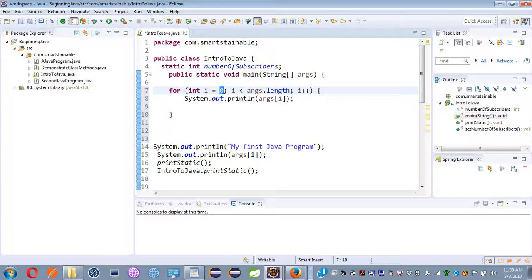Now when it increments to 3, it checks. Is args.length less than or greater than i? Well, if i is 3, is 3 less than 3? No. So at the third time that I've incremented it, it will no longer go through the loop. This condition here will no longer be true, which will stop the loop.